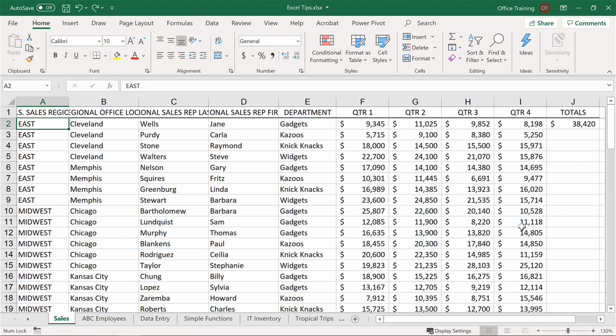Another technique to consider is when you want to select non-adjacent or non-contiguous cells. In this case, we're using the Control key as well as the mouse. I'll hold down the Control key and then click wherever I want to, whether or not these cells are close to each other or even in the same column.